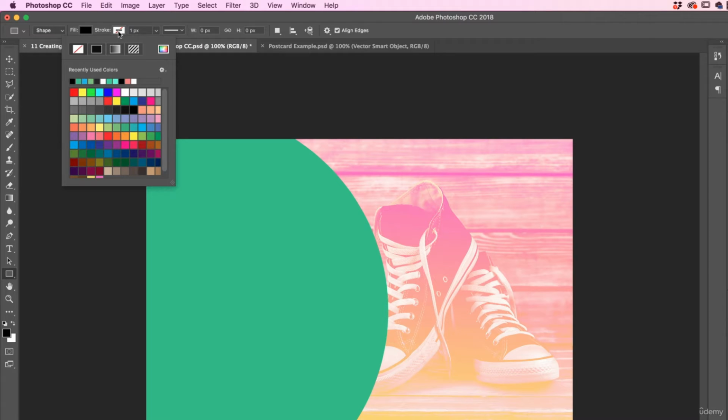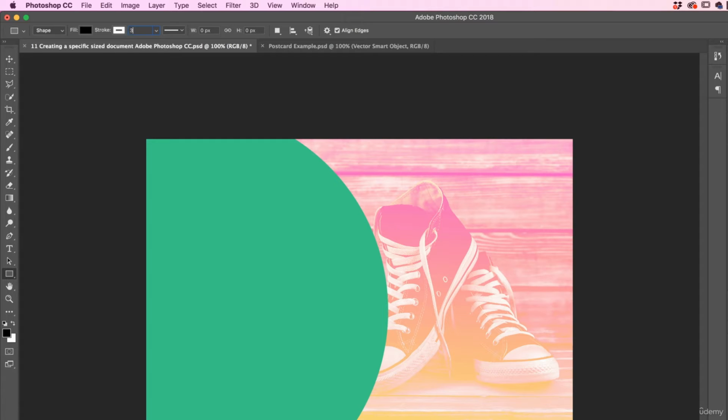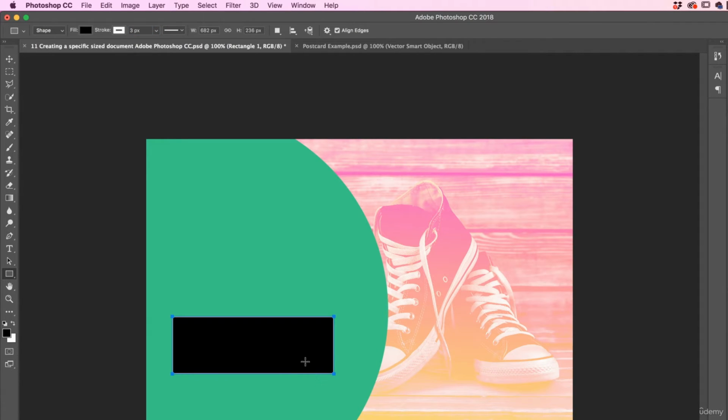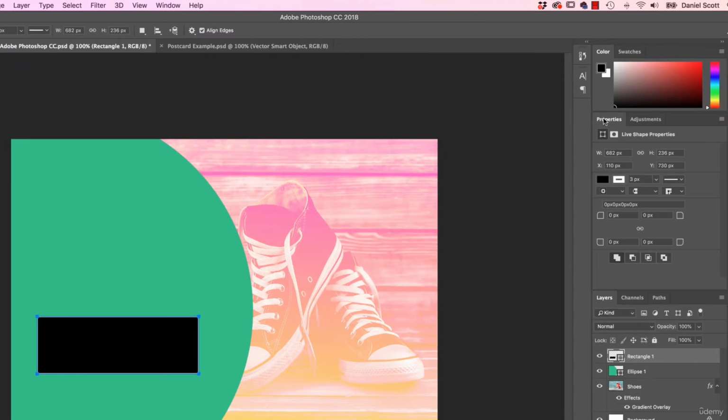I'm going to turn it on just to show you. So I'm going to have a white line around the outside. It's going to be, say, 3 pixels, just for an example. I don't really want a stroke, but I want to show you how it works. And what we're going to do is we're going to draw a rectangle kind of about here. Cool. And you're like, yeah, that's a rectangle, Dan. What you've got to see is this properties panel over here. The cool thing about using this particular tool is that these can be adjusted.